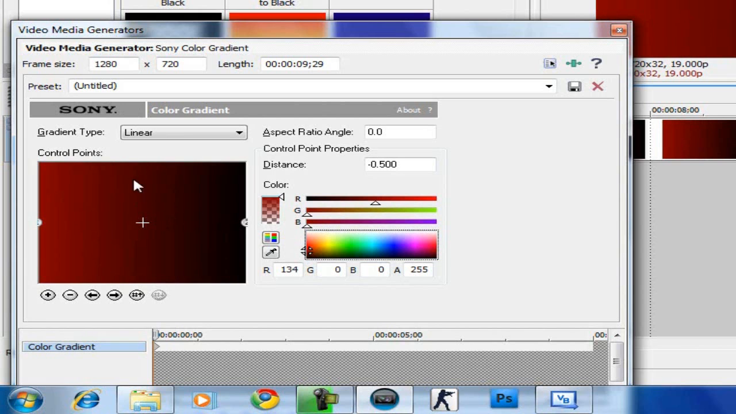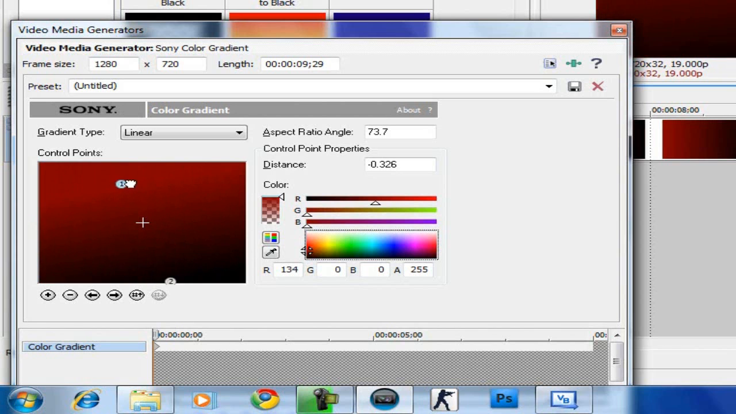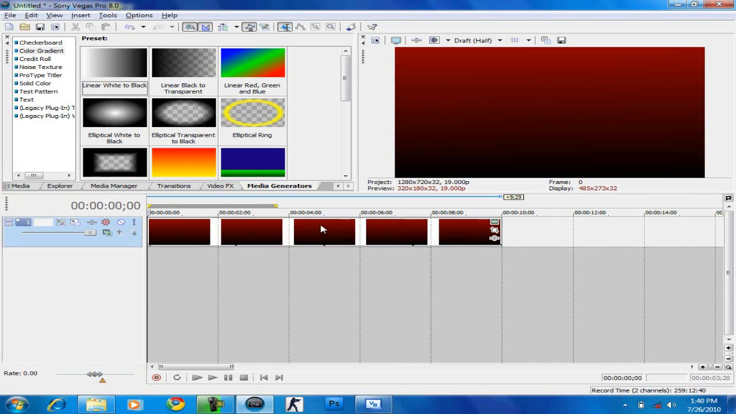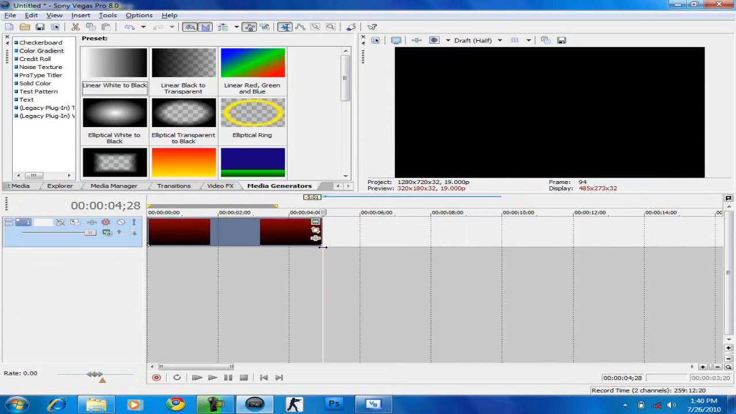And I want it to come from top to bottom, not left to right. So all you have to do is just click and hold the control point on the left and just move it towards the top. That's all you have to do. Okay, so let's close this. And we're gonna make this about 5 seconds long, okay? That's all we're gonna make it at the moment. We're gonna increase it, but not yet.